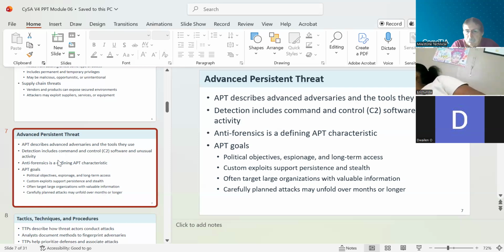And then you have the custom exploits that support persistent and stealth infections. So again, stealthy means undetected, and they often target large organizations with valuable information. If you're going to go to that extreme to do the persistent threats, it's because there's some value there. Small players, there might not be too much value there to expend all that energy in infecting with APTs. So you go for the big fish, as they say, where you can get some value out of it. A lot of it is for monetary purposes.